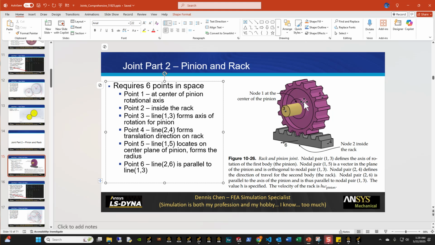The 1, 5 vector, which is point 1 and point 5, defines the radius of the gear, which along with point 1 defines the plane for the gear. 1, 3 is a normal vector to that plane of the gear.